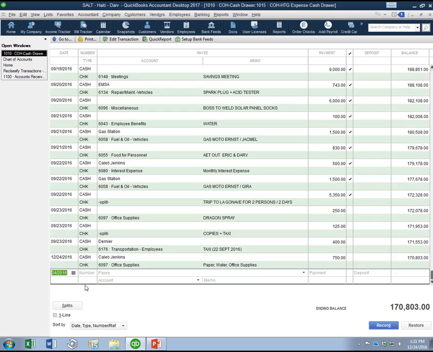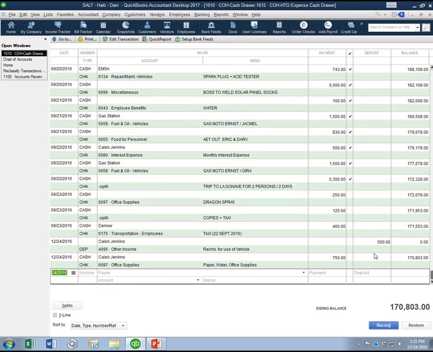Now I could record a deposit in the same manner. So I could say that this is from Caleb Jenkins, and instead of being a payment, so a check or a credit to the account, I could do a deposit or a debit to the account. And so I'm going to do this for $500. Again, this is a deposit, and I'm going to put this to other income, and so this would be a reimbursement for use of vehicle. You could put anything you want here, but this is just an example. And so then I tab again and I save the transaction.